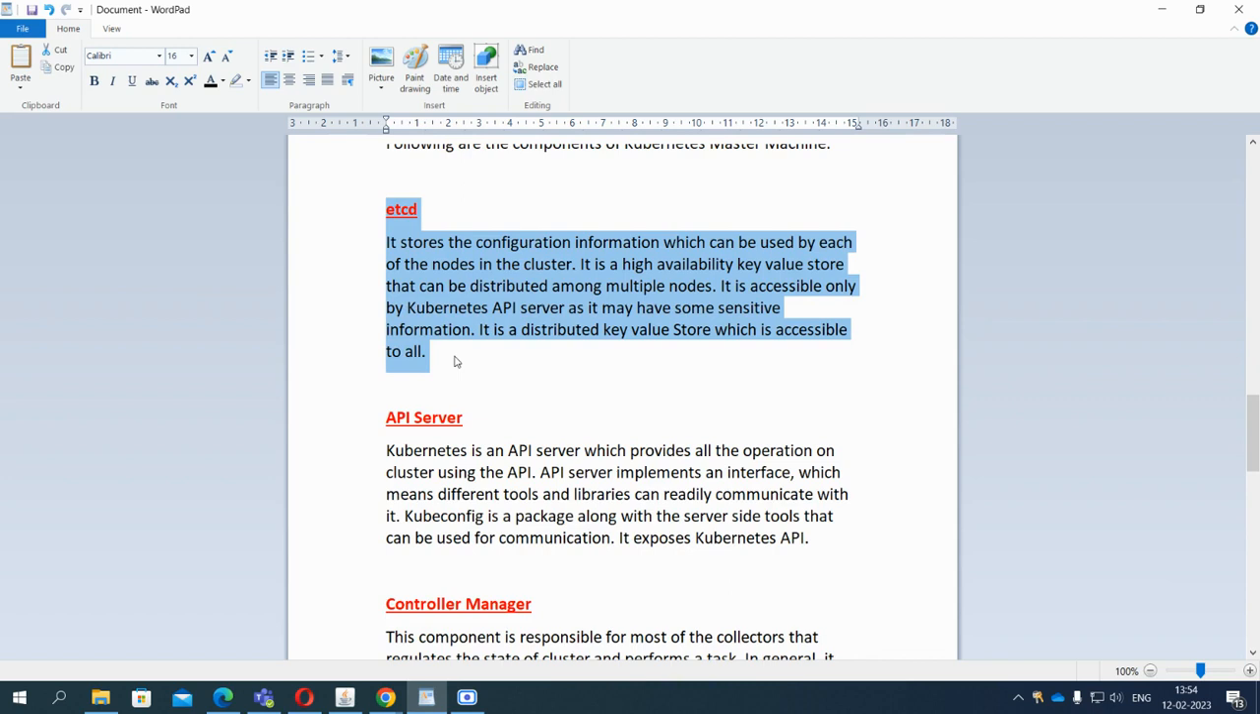So etcd stores the configuration information which can be used by each of the nodes in the cluster, and it is a highly available key value store that can be distributed among multiple nodes. It is accessible only by the Kubernetes API server, as it may have some sensitive information, and it is a distributed key value store which is accessible to all.